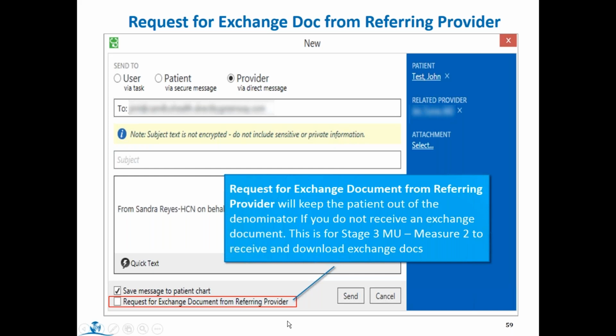This is mainly having to do with Stage 3 meaningful use. When you request an exchange document from a referring provider, you expect to receive something, but if you do not receive that document back, by clicking this box when you're sending the request, it will keep the patient out of the denominator. This is for Stage 3 meaningful use, measure two, which has to do with receiving and downloading exchange documents. So if you're not sure you're going to receive documentation back, like a referral summary or a continuity of care document, then you click this option when you're sending the request out.